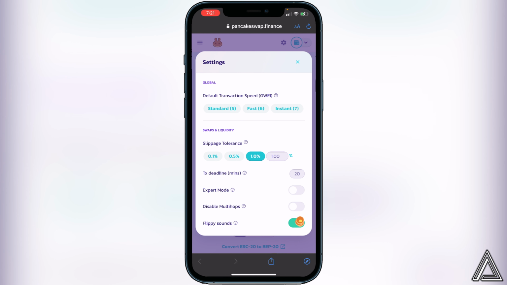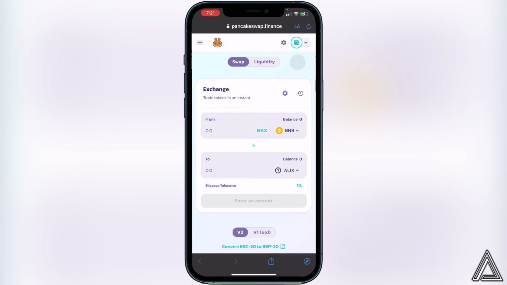Now, obviously, you want to use the lowest slippage tolerance that you possibly can. So you could start off by using 1% and work your way up to maybe 3%, then 5% if the transaction does not go through. But obviously, you want to use the lowest slippage tolerance that you can so you get the best transaction and the best swap that you can get. So let's just say, for example, we're going to leave it on 1%. So we could exit out of here.